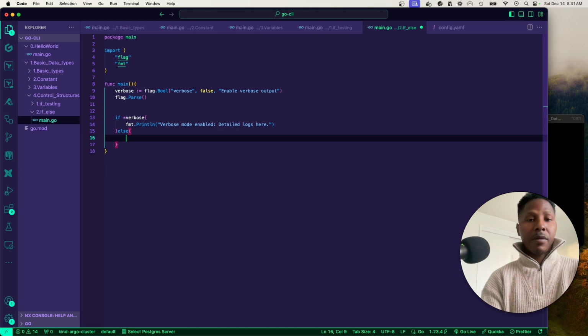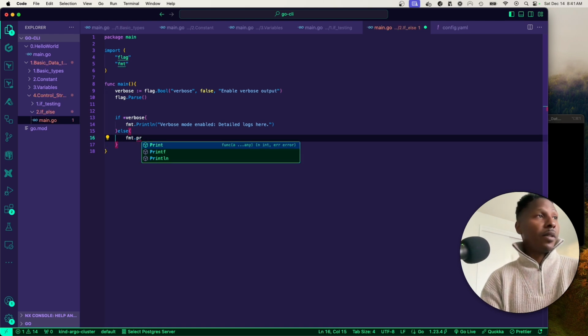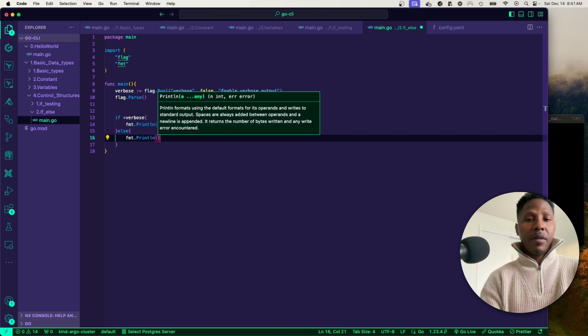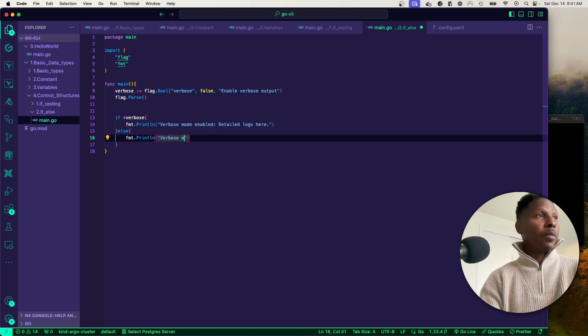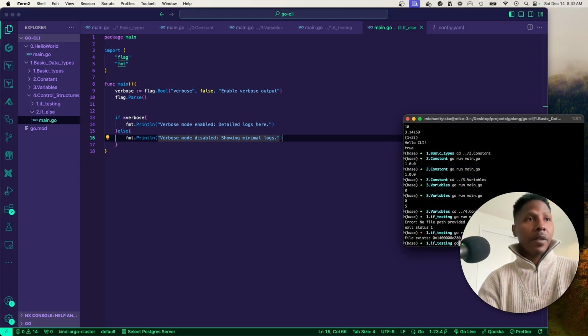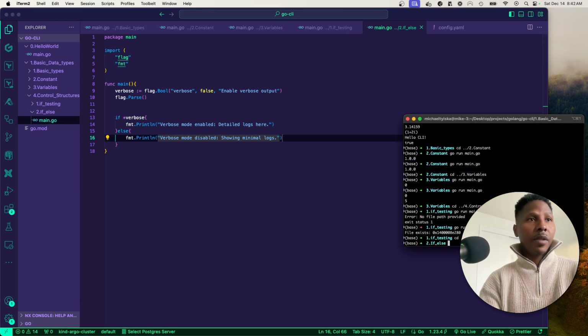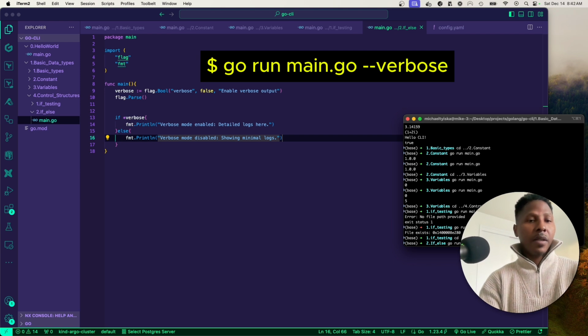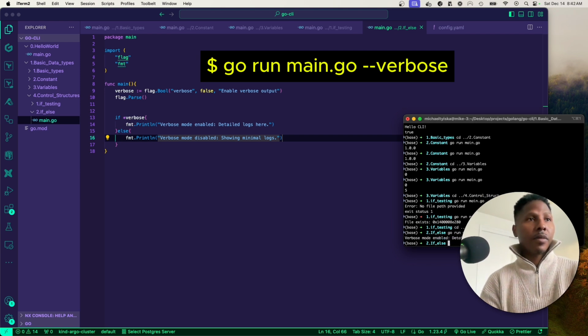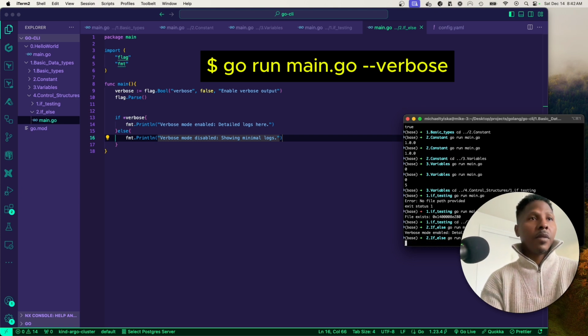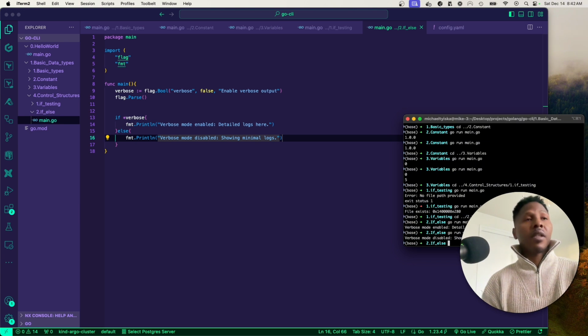Else, fmt.Print verbose mode disabled, showing minimal logs. Say go cd backup, and we'll say if else, and then we'll say go run main.go verbose. And so it's enabled, and if we don't run it with the verbose flag, it says disabled, showing minimal logs. So that's why we run that.